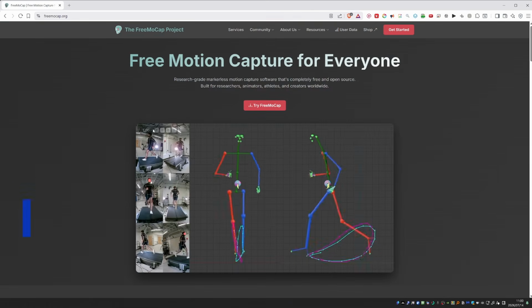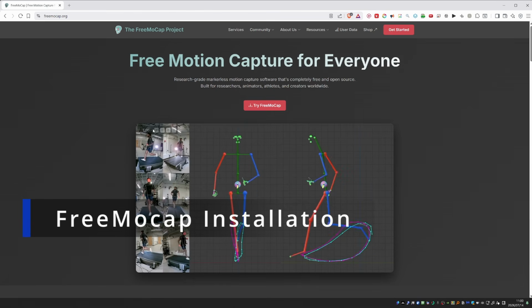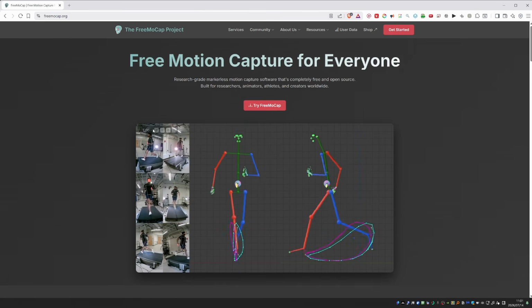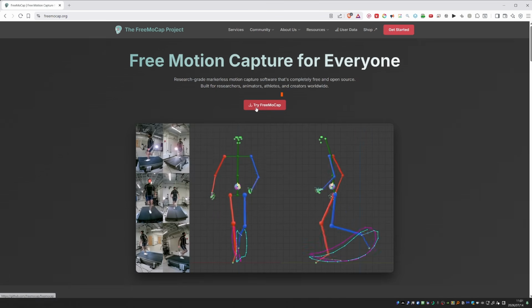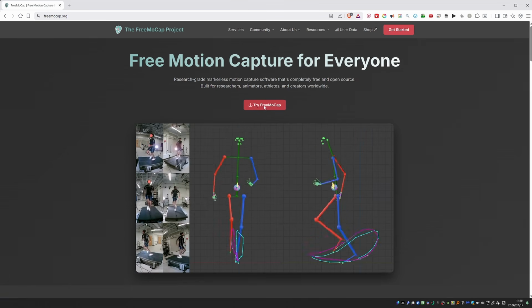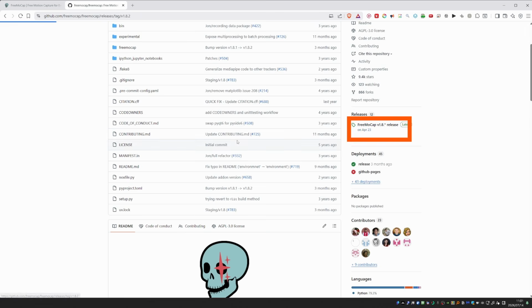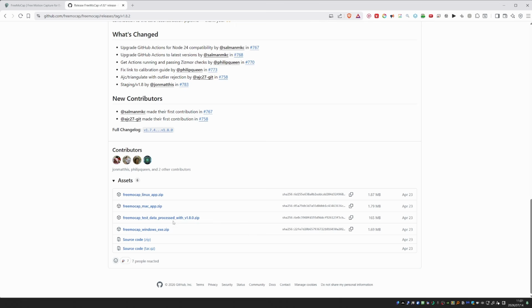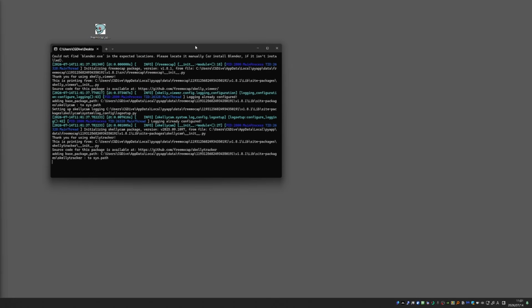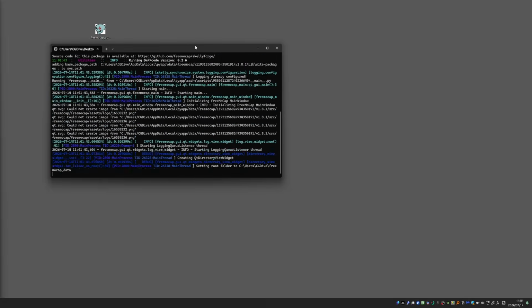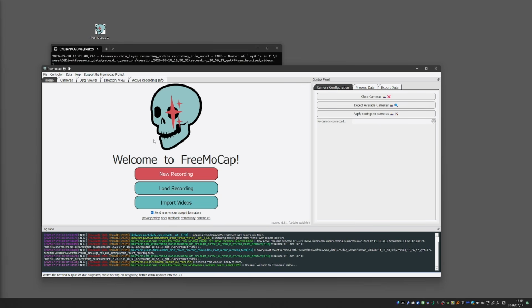So FreeMocap is not the most user-friendly tool, but it has come a long way. You can download it easily by going to freemocap.org and clicking on Try FreeMocap. Then go to Releases, scroll down and download the release for your system. I use the FreeMocap Windows exe file. Then place the exe anywhere on your drive and double-click it. The first time you start it, it's going to download and install things, and it will start this UI.